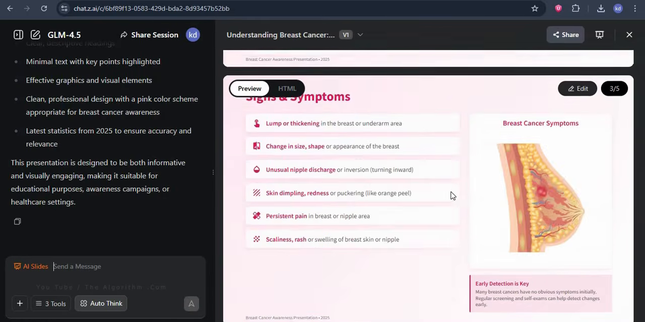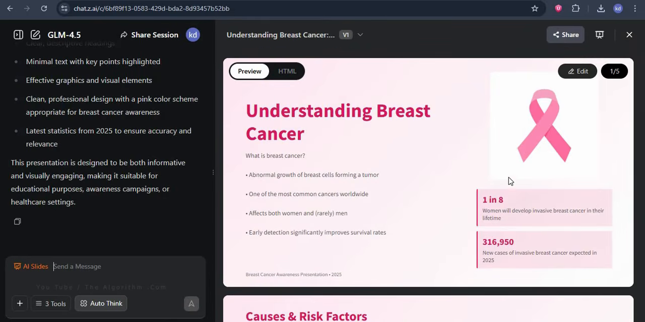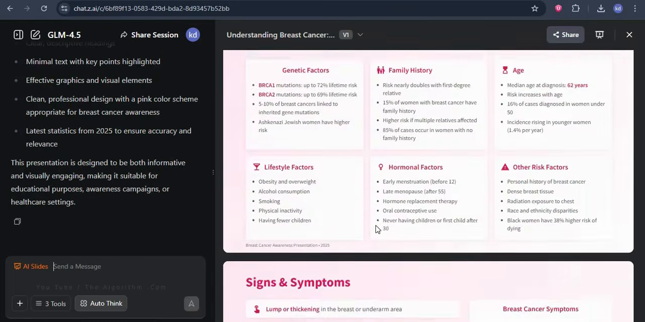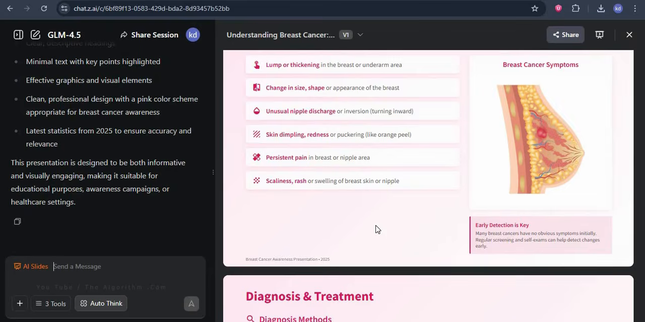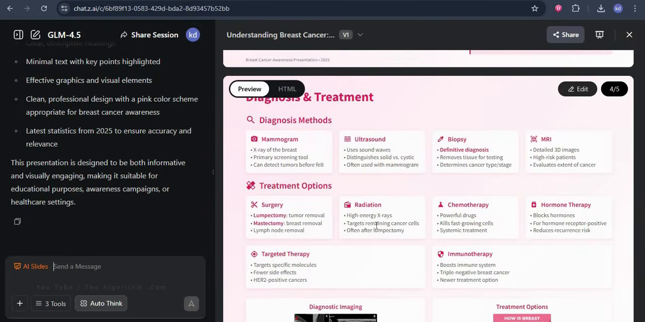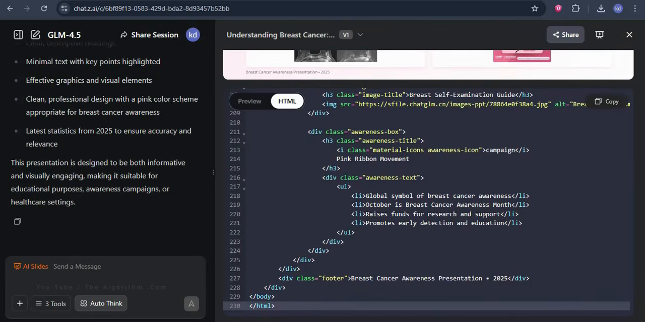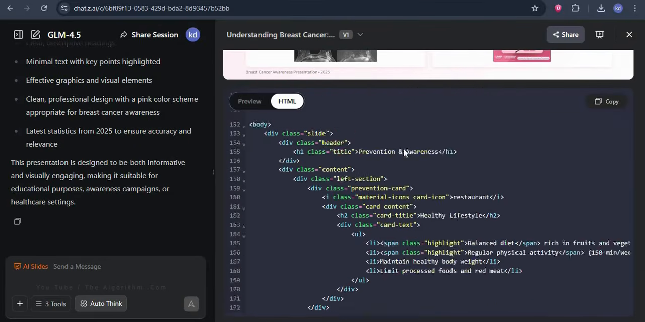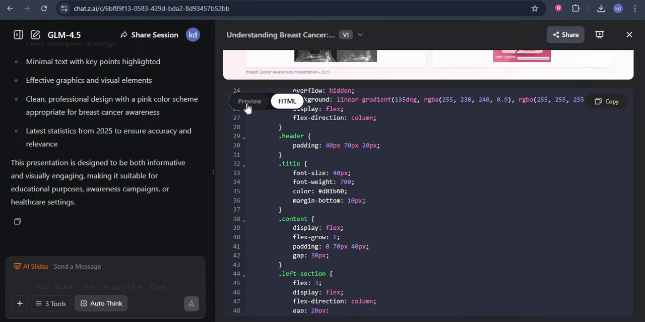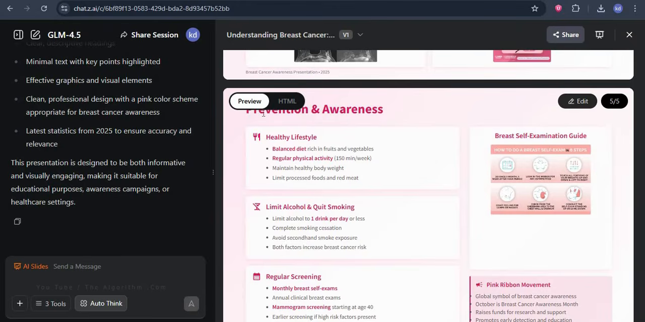Once the presentation is ready, you can edit it if needed. For this example, I couldn't find a single mistake. That's how accurate this tool is. But let's say I want to add a new section called You Saved My Life. If you know HTML, you can edit the code directly. But don't worry if you don't. It's very simple. Click Preview, then the Edit button.